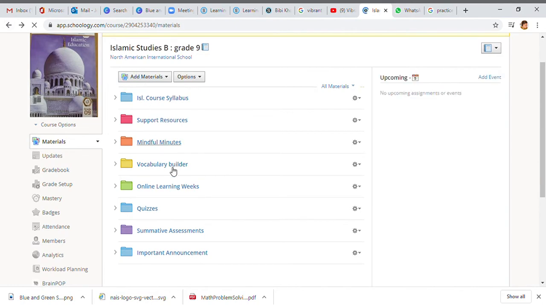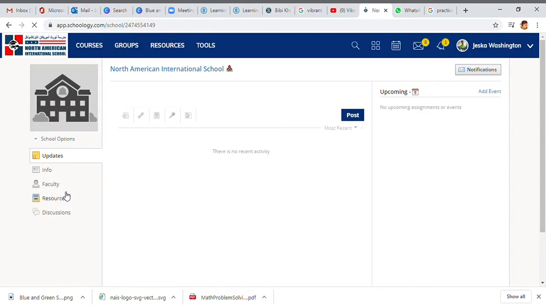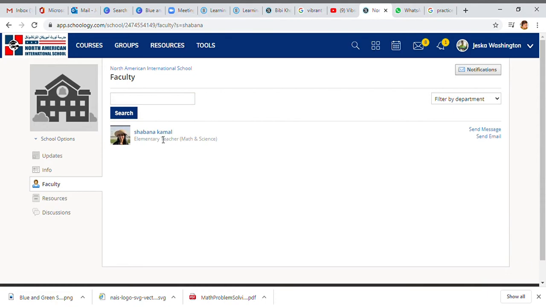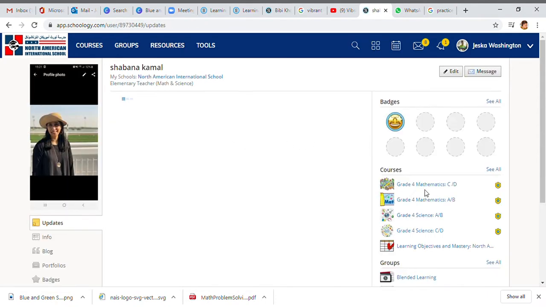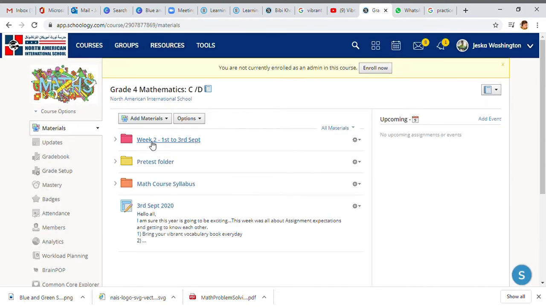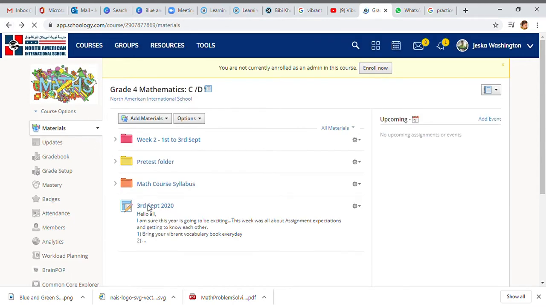I am now going to check out Ms. Shabana's. She is also starting her layout, and that's important as well, but she has a little bit of a different format. I'm going to go to math, and she has hers by weeks, and then she has her information for her pre-test folder. I'm thinking that she is going to update it week by week. All of this works. You have to know your students the best, but you have to be able to organize.